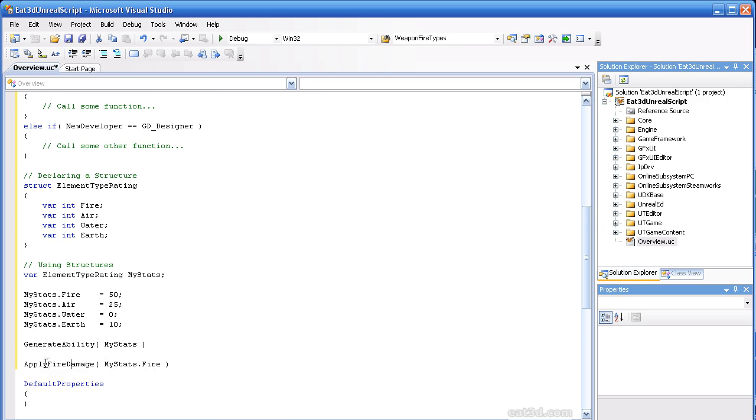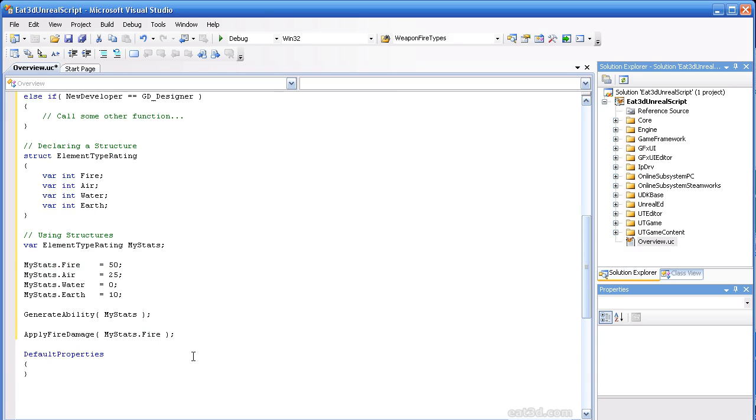Now that does assume that the declaration of this function is waiting on an integer, and in this case the declaration is waiting on the element type structure. But that's all in how you generate the functions. These are 2 simple examples of how you might call those functions. And of course we need our semicolons. So that's a quick overview of the structure type.